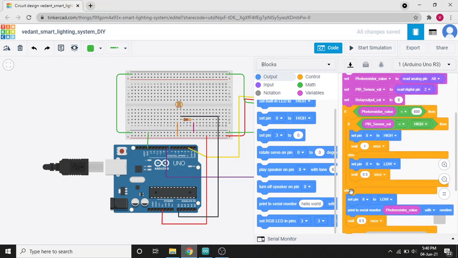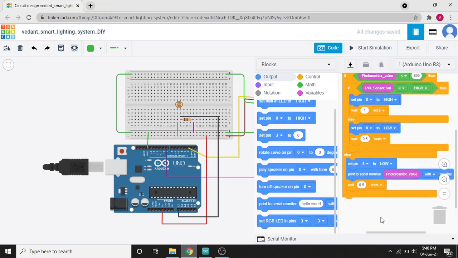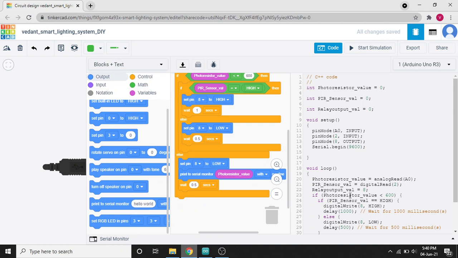Now we see the else statement, where the photoresistor value is greater than 600, which means it is daytime, so there is no need of light and no matter where the person is standing the bulb won't glow. Here we can see we set the pin to low and after a delay of 0.5 seconds the light bulb will be switched off. So this is our text code.